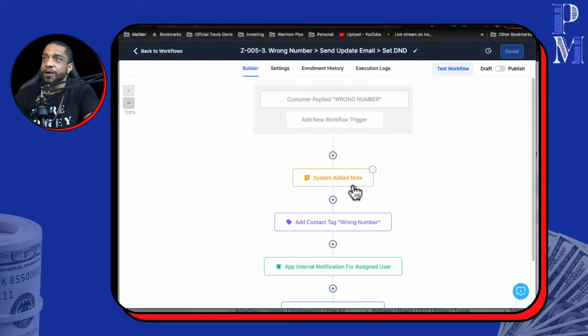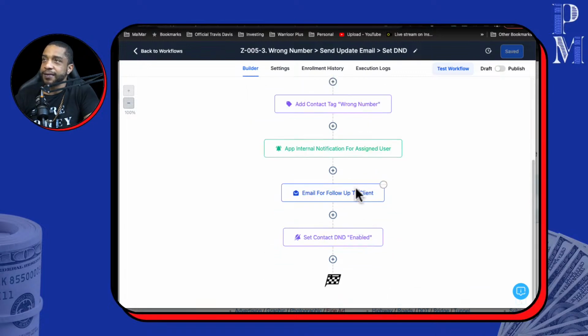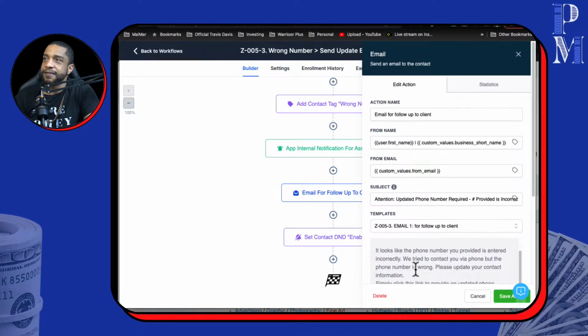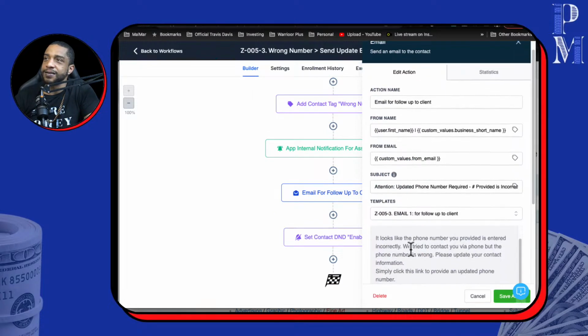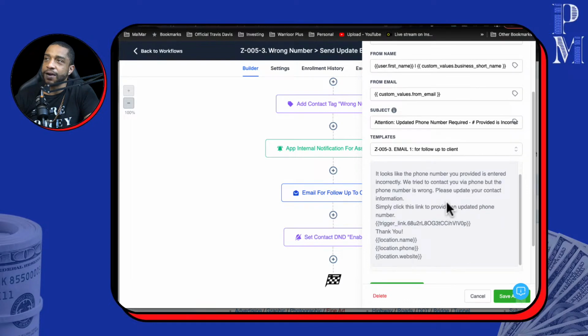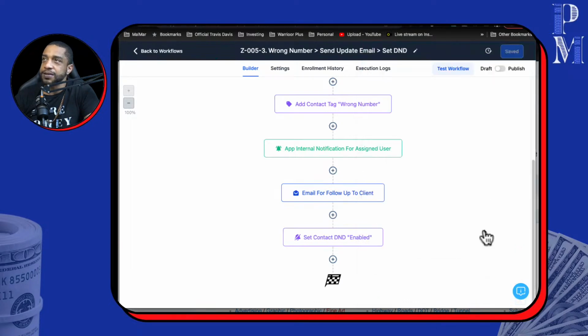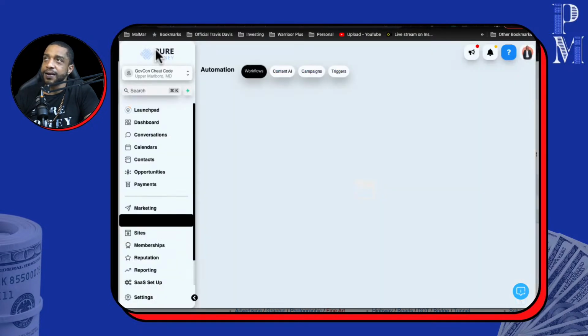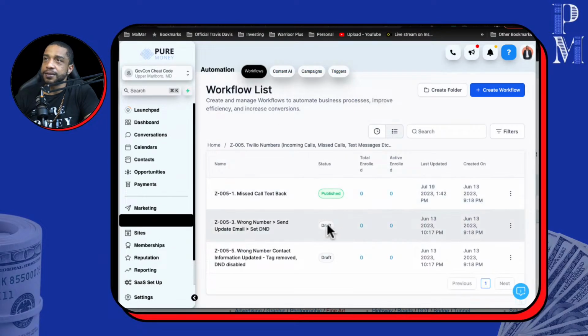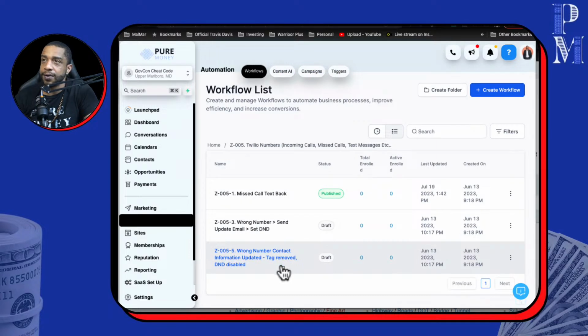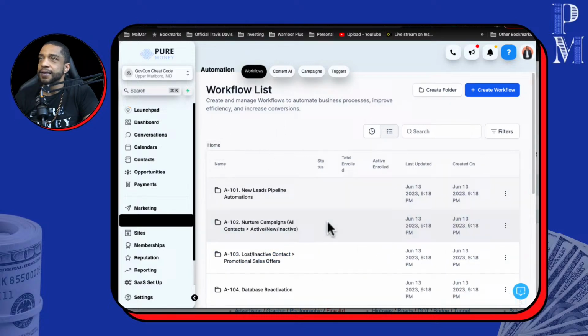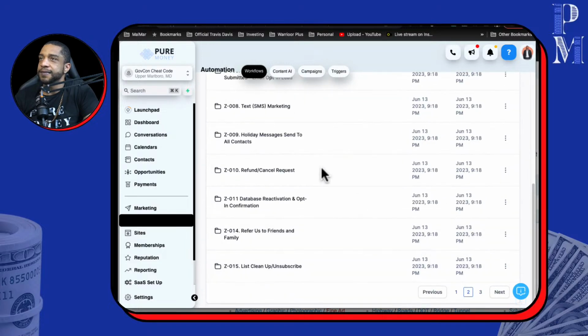All right, if it was the wrong number, okay, again, we set it up right here, email follow-up. It looks like the phone number you provided was incorrect, so we can't reach out to you. I don't need to turn that on because I'm not calling anybody. Boom. We can leave those off because I don't need that. And let's go back. So we did the phone.